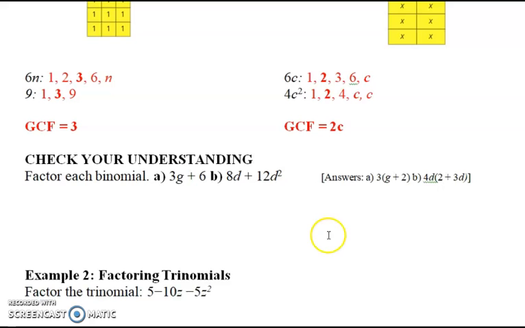There's a check your understanding question that goes along with this. You can work on that. In the next video, we'll look at factoring a trinomial and how that works. Okay, so till the next video, we'll see you again soon.